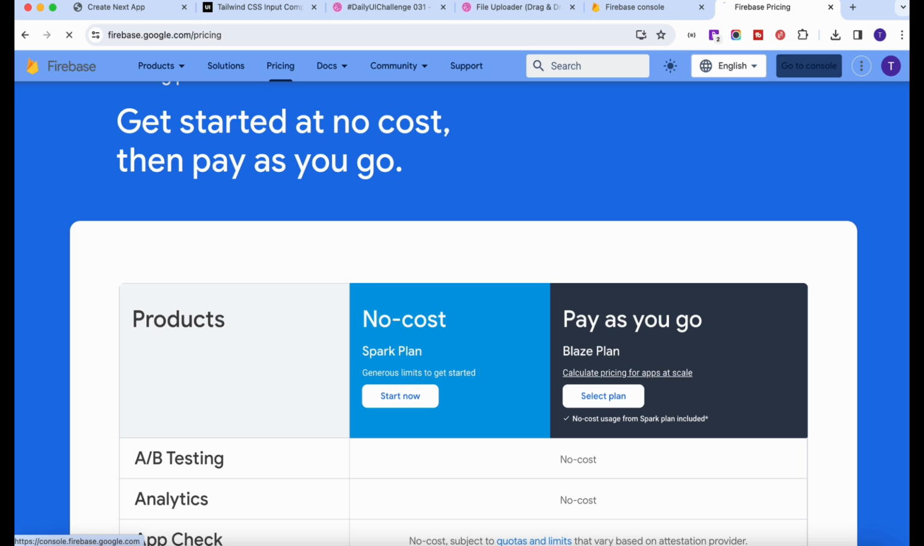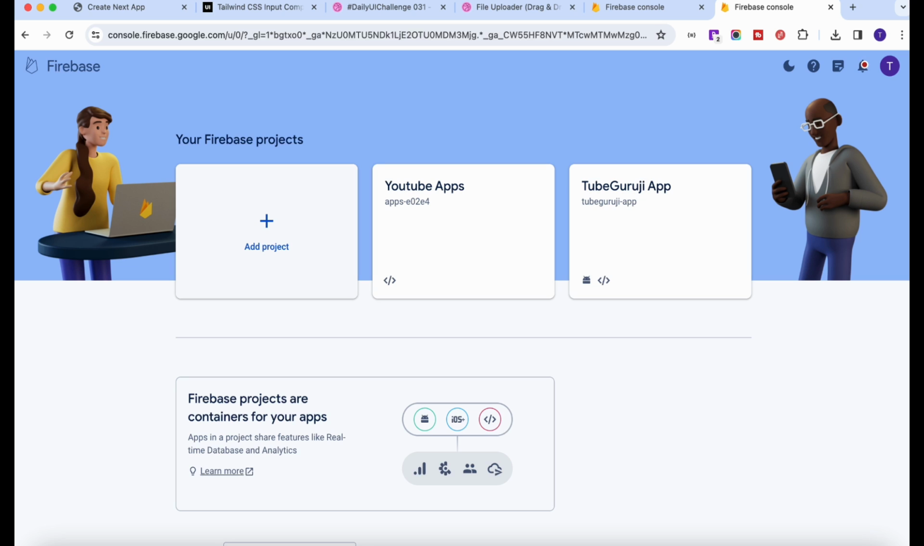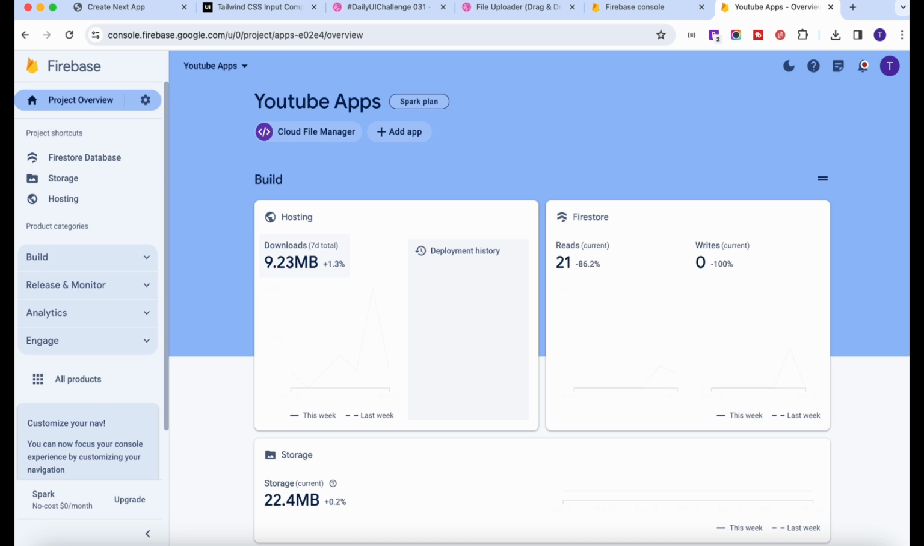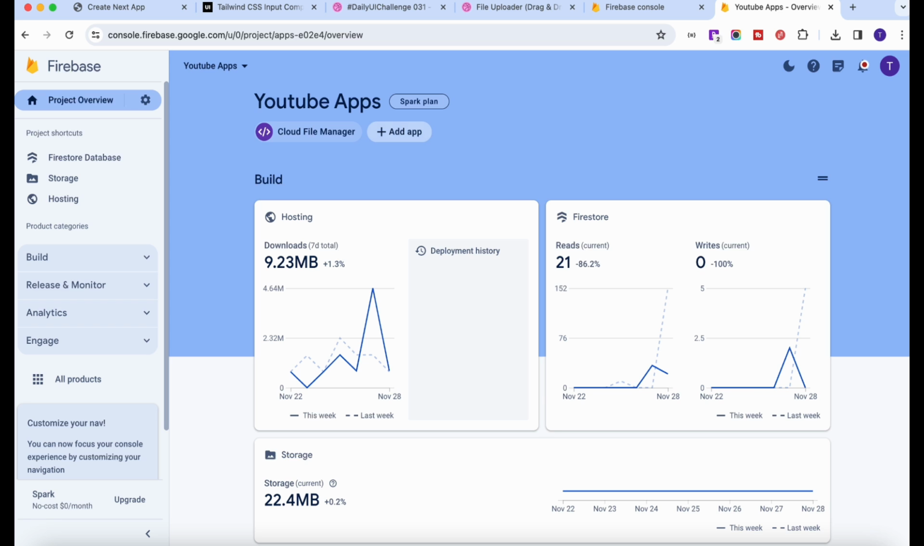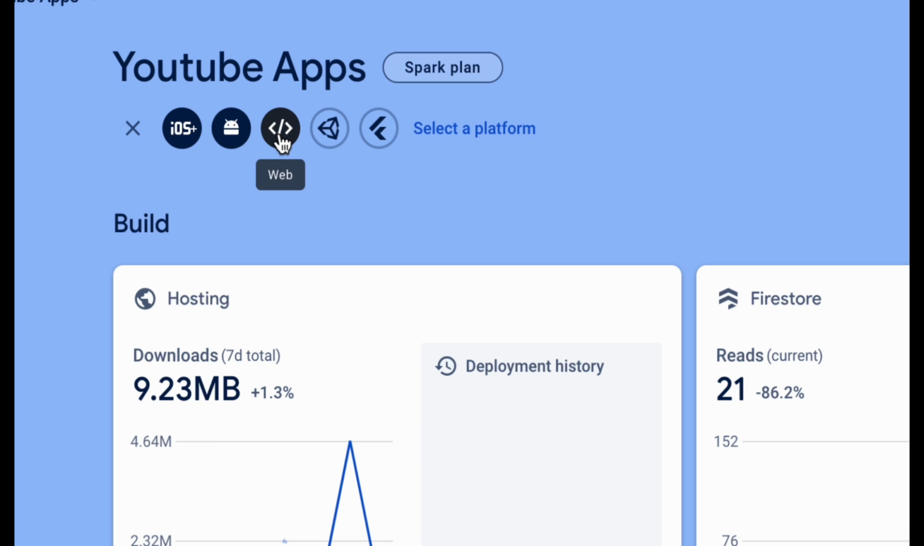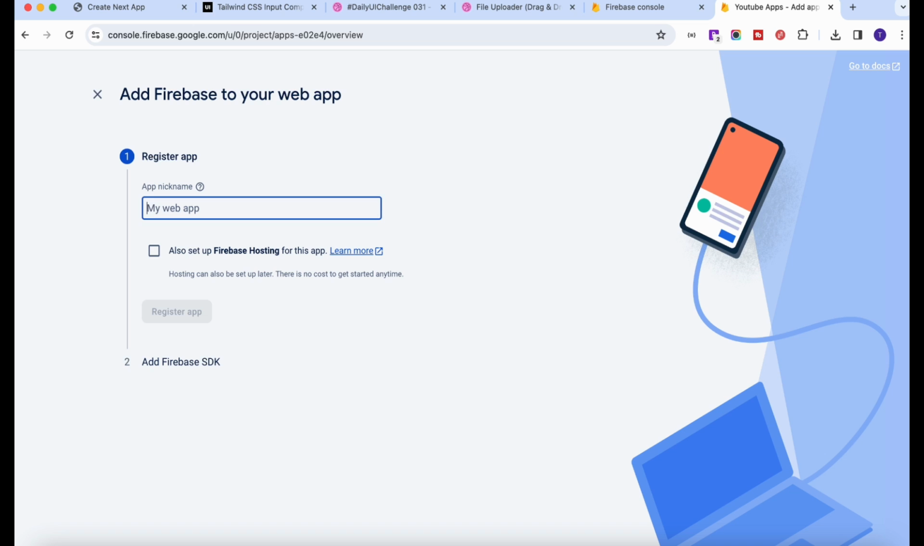Now click on go to the console and create a new project if you don't already have one. I already have a project, so I will open the existing one. Once you are in the project, it will show my old project analytics, but just ignore that. Here we have the button called add app. Click on that button, and then click on web. You have the options Apple, Android, web, Unity and Flutter. Click on web, and then give the name of your application. In this case I will say file sharing app. Just click register app, so it will register your app in Firebase.